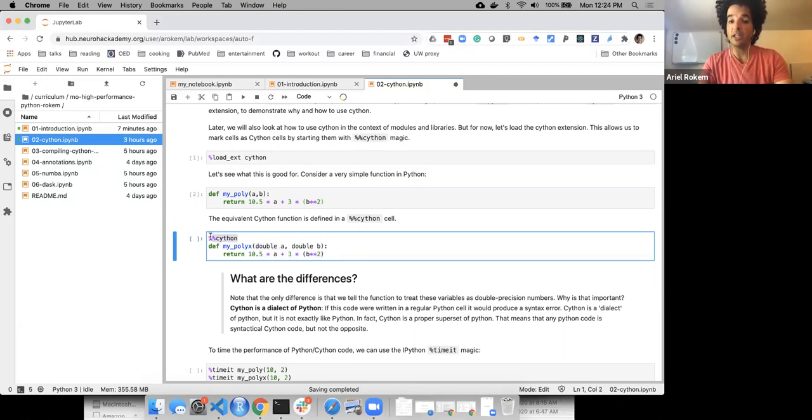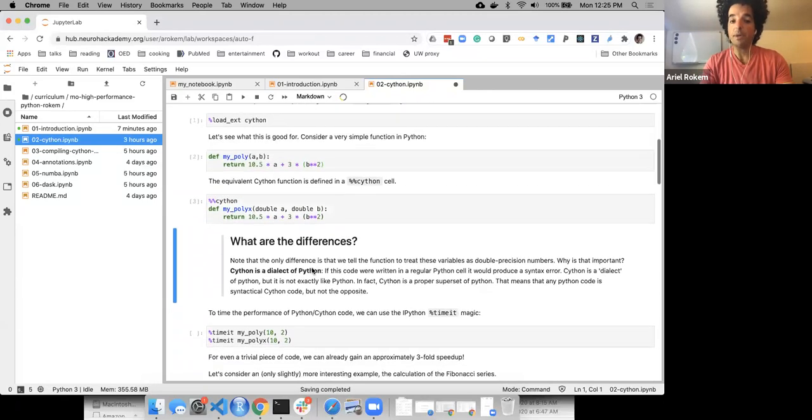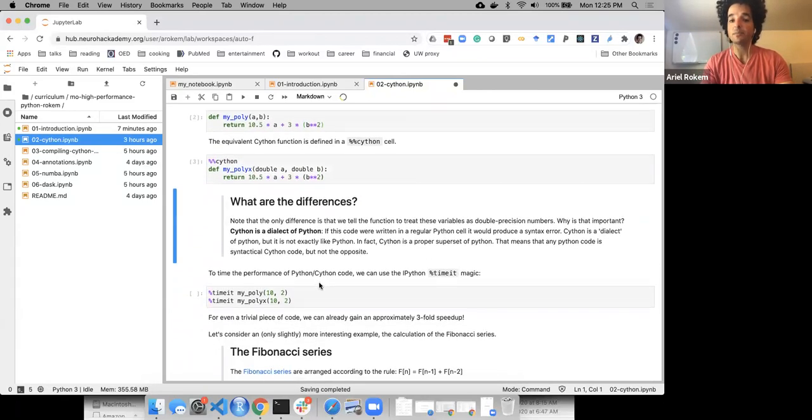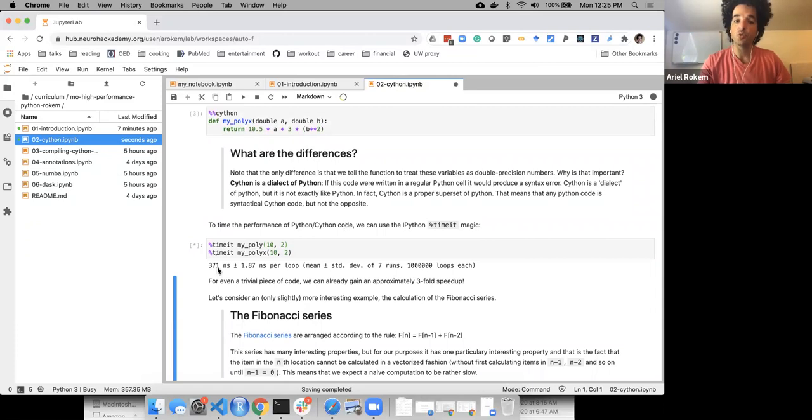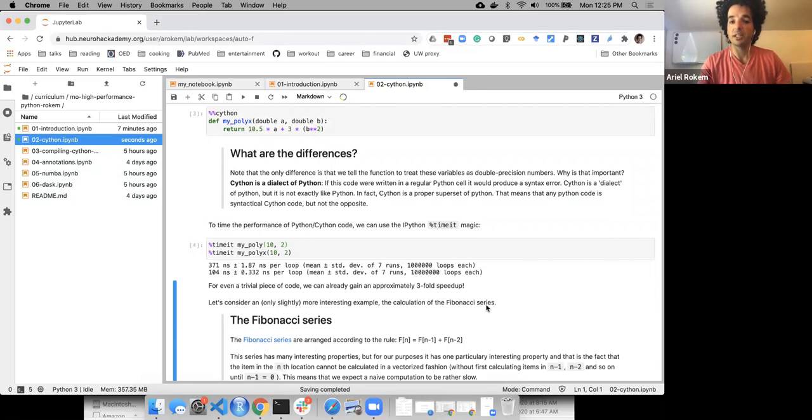And I've included in this cell the cell magic Cython. So when I run that, something happens, this function gets defined, and I'll come back to the differences in just a second, but let's first time the operation of this code. So I'm timing my poly and my polyX, and the first one takes 370 nanoseconds to run, and the second one takes 100 nanoseconds to run.